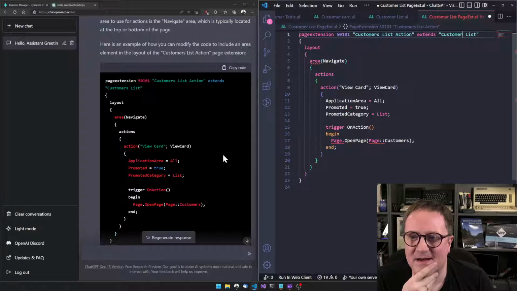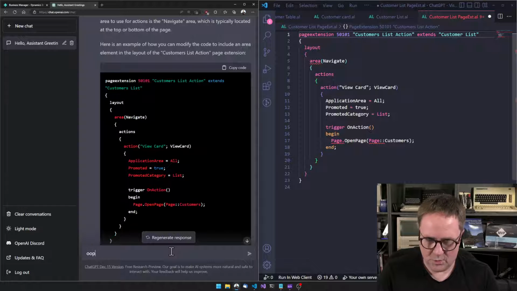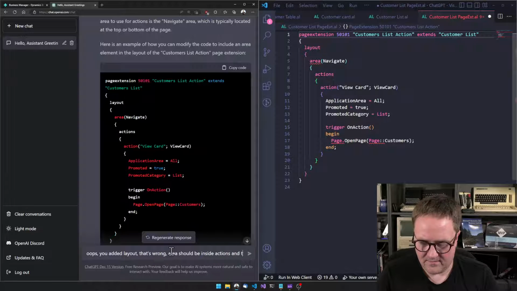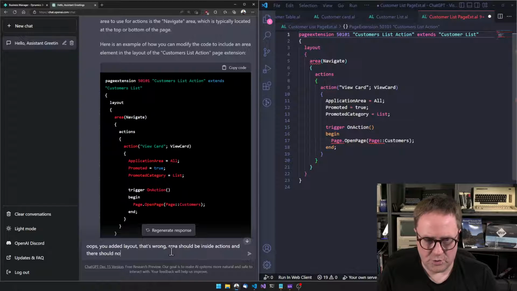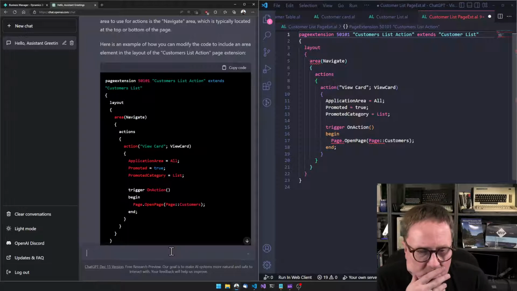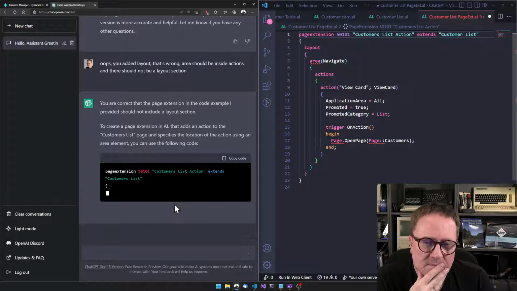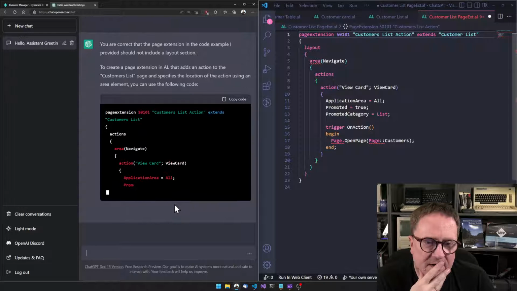So now it said layout. Oops, you changed. You added layout. That's wrong. Area should be inside actions, and there should not be a layout section. Let's see, actions, area, navigate. Now we have an action.